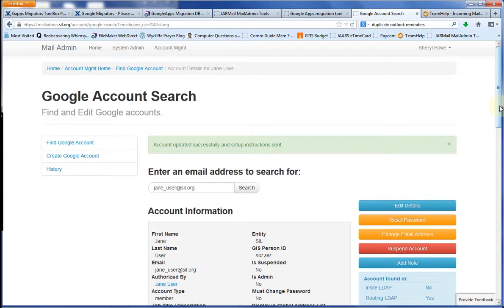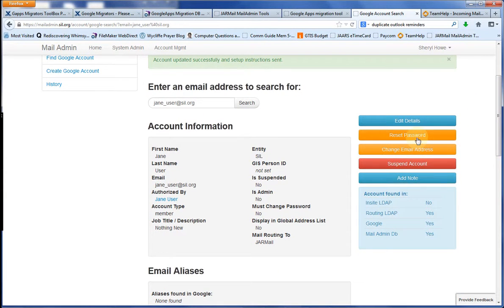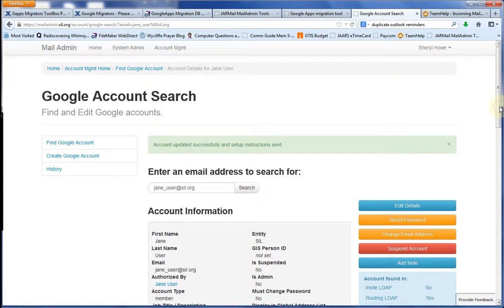And then notice once the account has been created, then I can go ahead and reset this password if I needed to. I can change the email address, or I can suspend the account. And I can also add notes to this account if I'm doing something interesting or different, or something that I either myself or another mail admin might want to know about. Then I would go ahead and add that note. So that's the Google Mail Admin tool used to create Google accounts and rename them if we need to, change the email address, reset the password, or suspend the account.